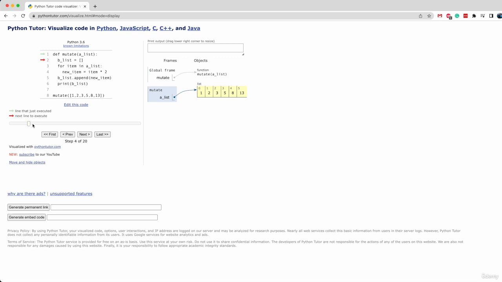Next it goes to the for loop, which takes a look at the items in the list. It assigns a new variable, item, and grabs each item in this list and multiplies it by 2. So far it's looking good. Then it goes back and does the same thing over and over for each item, and then it appends these items to the list. And that's it, it's going to print it.